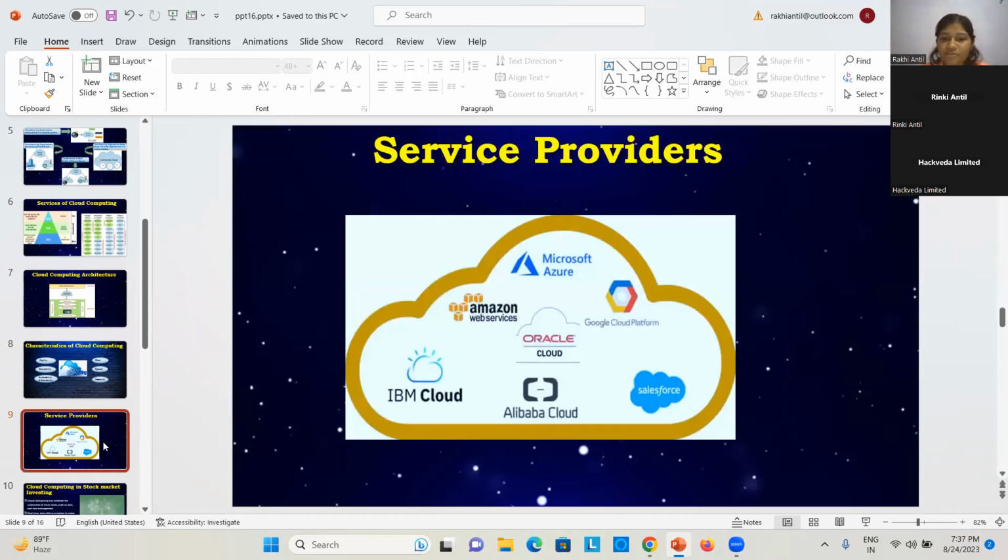So next slide is service providers. There are many service providers. First is Amazon Web Services. Second is IBM Cloud, Microsoft Azure, Oracle Cloud, Alibaba Cloud, Google Cloud Platform. Last is Salesforce. So first we discuss Amazon Web Services. Amazon Web Services is a cloud computing platform, and it is the best way for providing on-demand access to cloud computing power, storage, database, analysis, artificial intelligence, and machine learning.